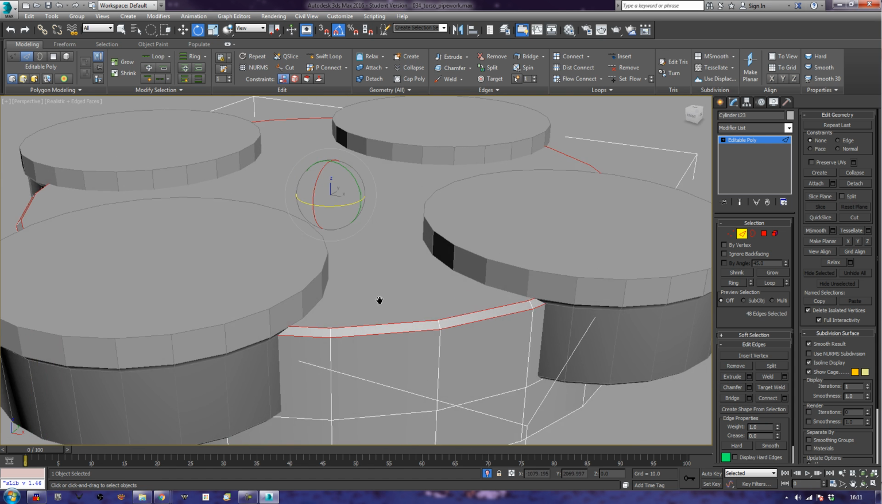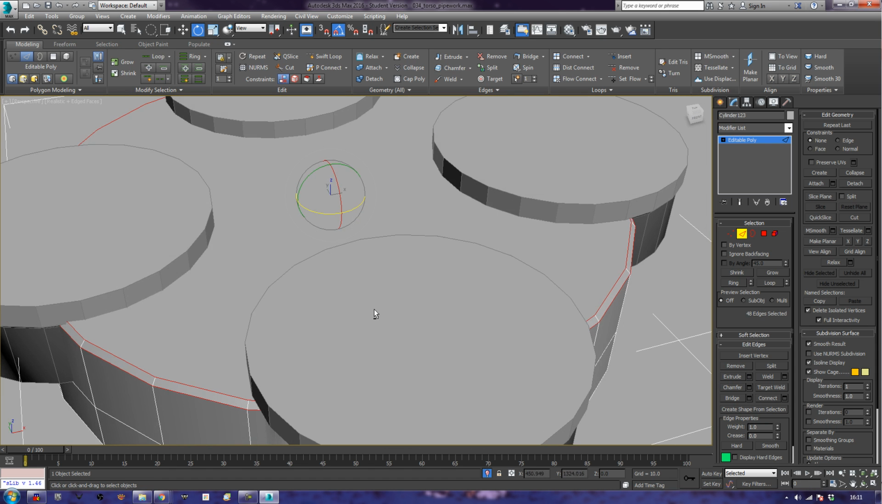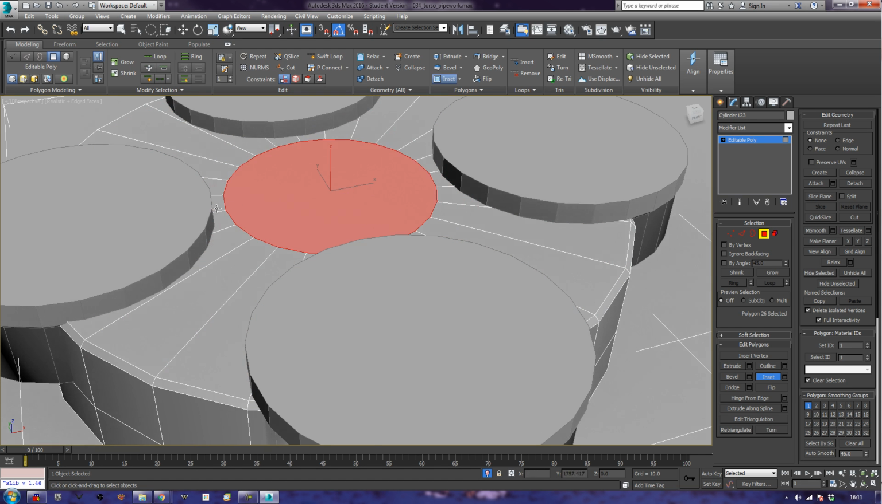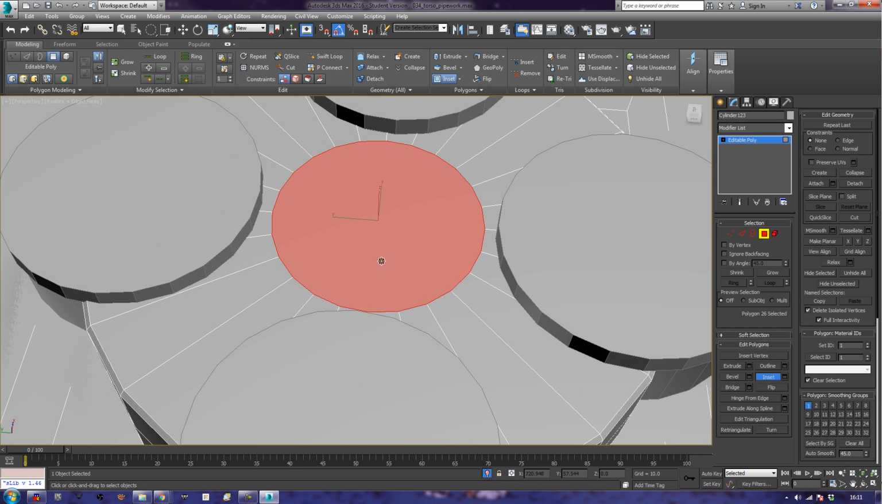Now as for this part here, I'm going to inset it all the way in to about there, like that. And then I'm going to just bevel it down and in. So bevel down, in, and that gives us that shape.